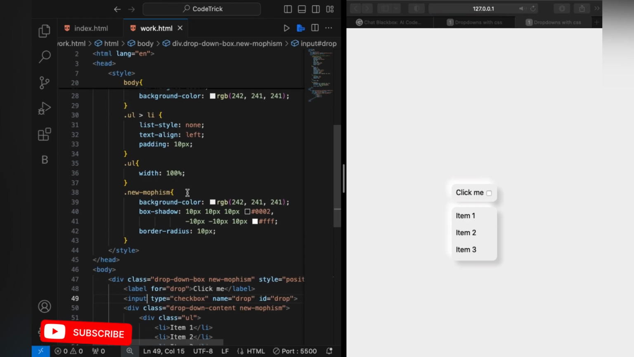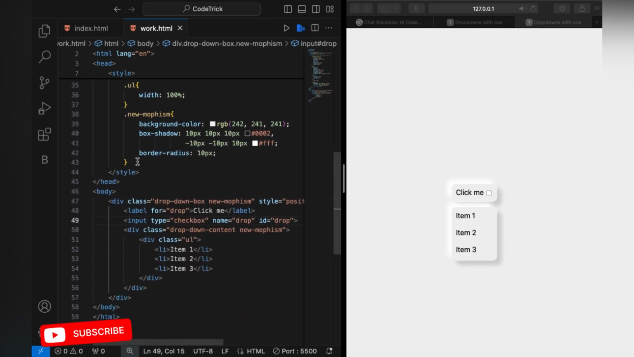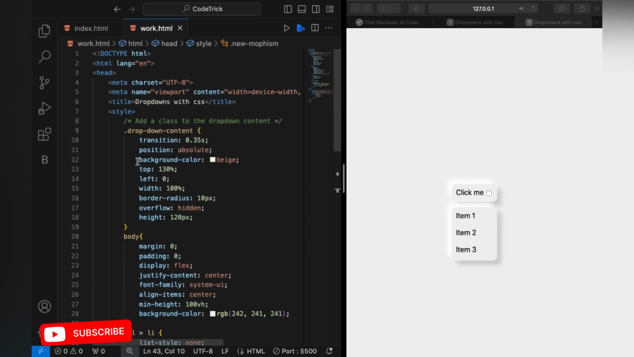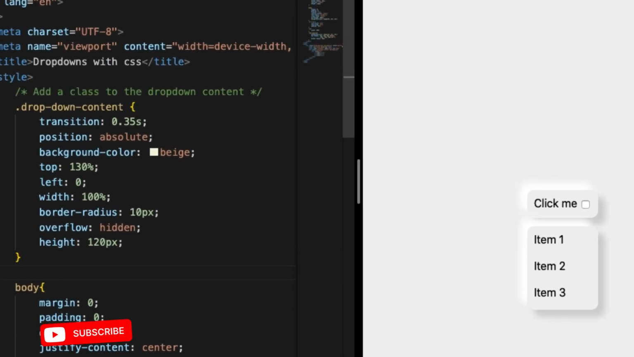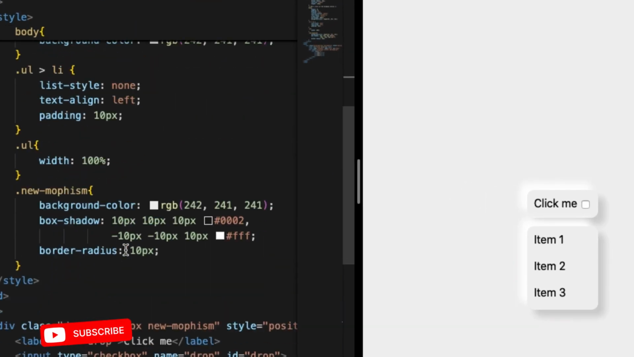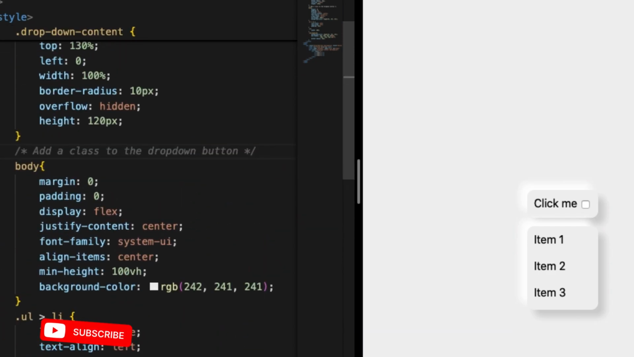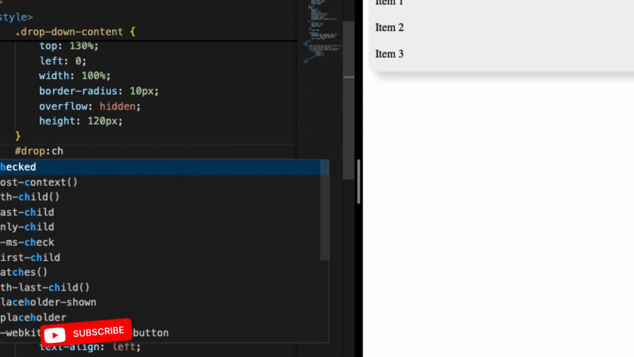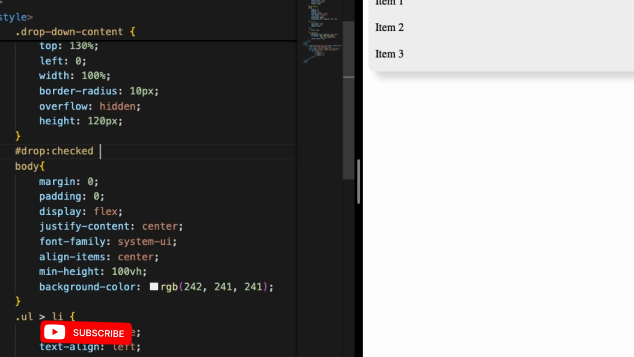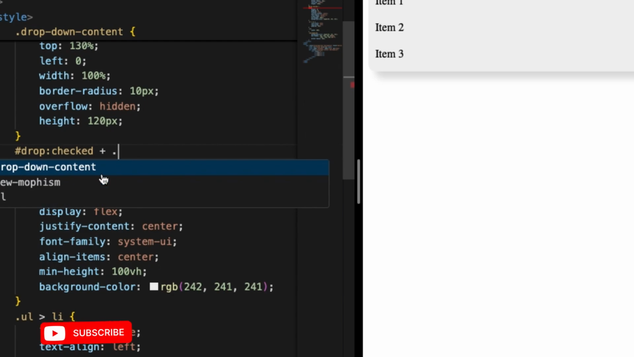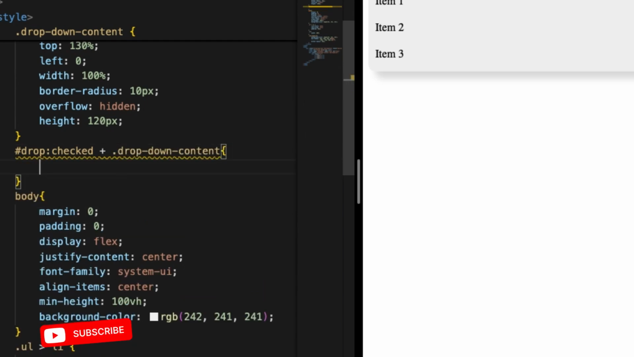The most important thing we need to do first is to go up here and connect these two, the input and our content, so that it can be shown when the input is checked. So first of all, we select the input by ID. Here we have an ID drop, and we add ID drop, then checked. Once the ID is checked, we add a plus, and we're going to style the drop down content as well.